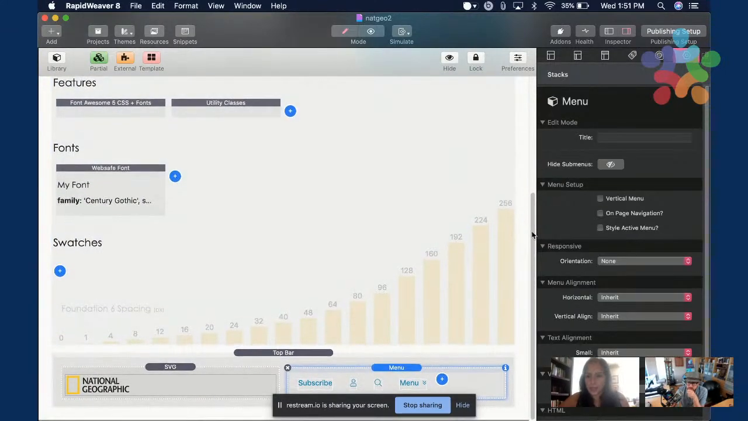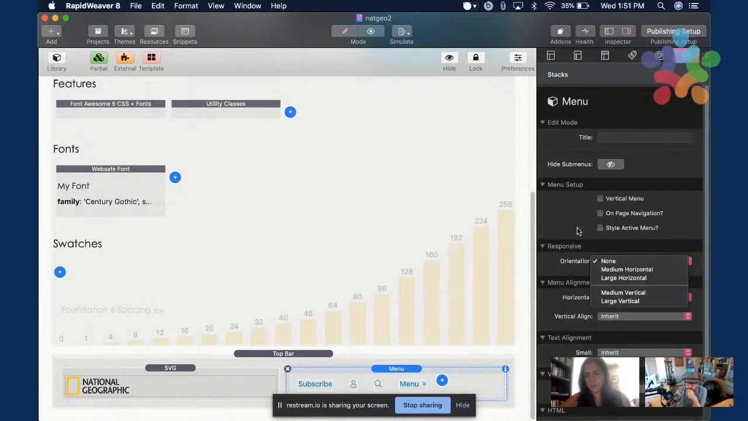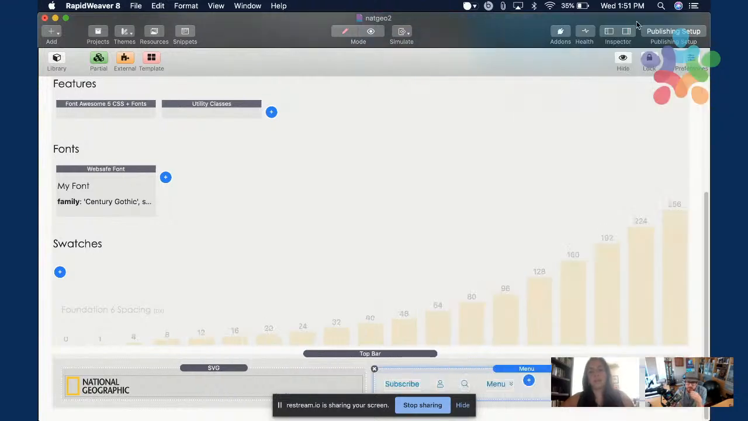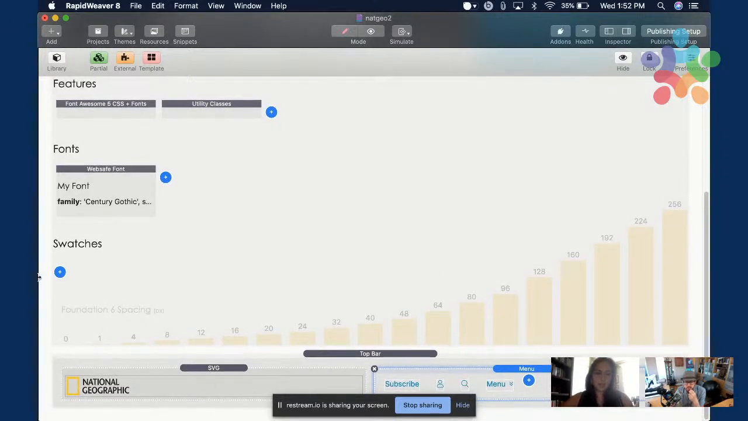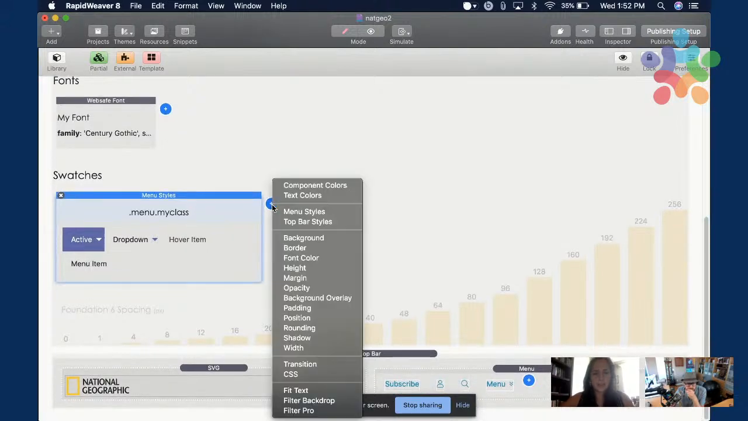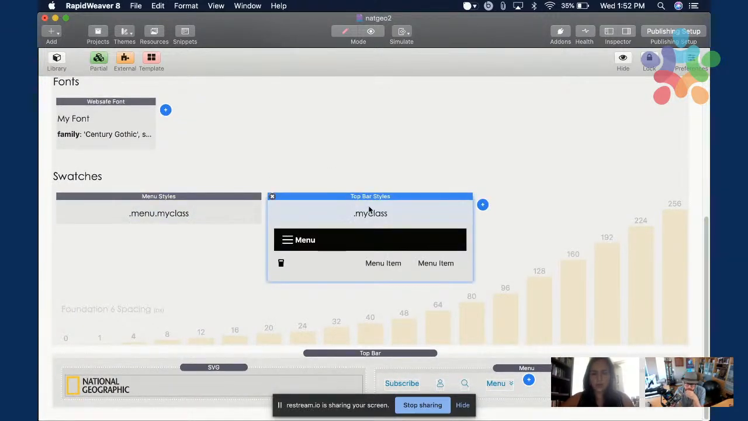So I want to align this to the right. Text alignment to the right. Let's see how that looks. I know that it's not going to be the right way to show it, but okay. We have that gray background that has to be white, and we have the subscribe. It's working out okay with that font. I think we just have to color this. So I'm going to use a menu style, and I think I need the top bar style to remove the gray background.